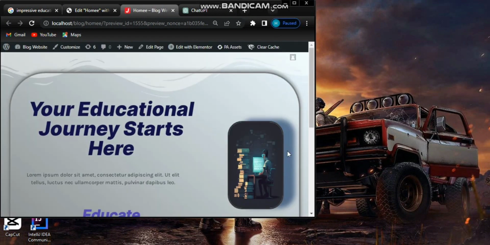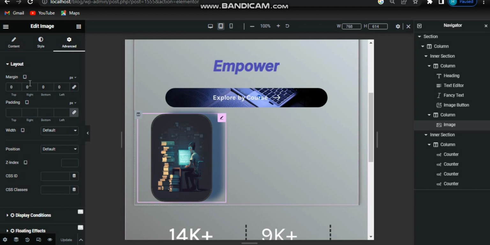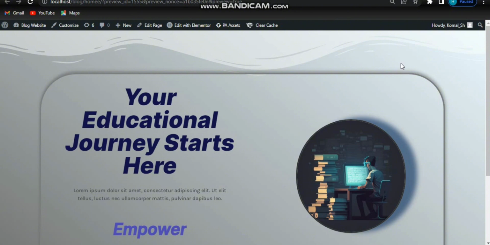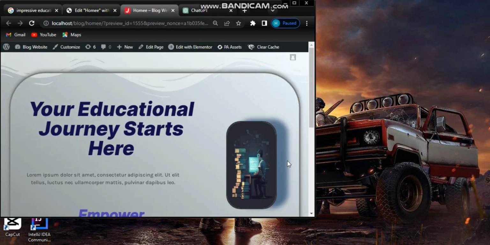I need a right margin here, so go to your editor and not 100 but 25, and click on update. Now refresh the page, and like that.